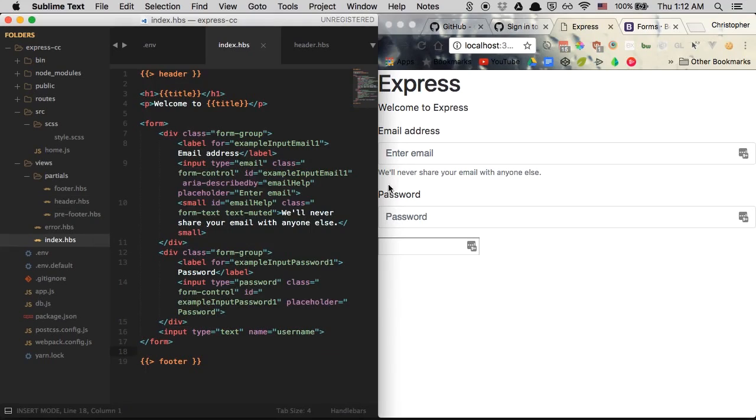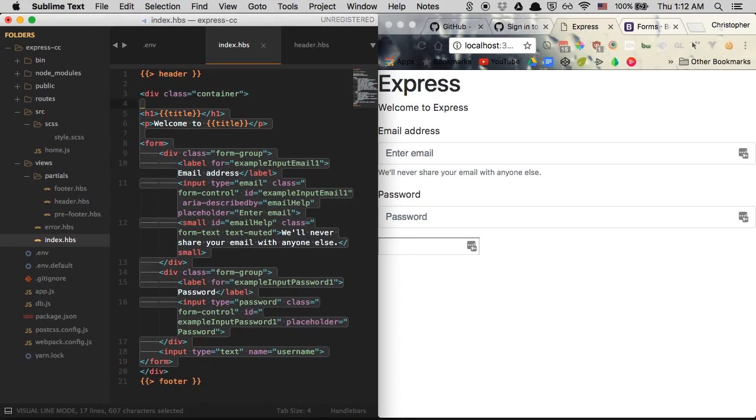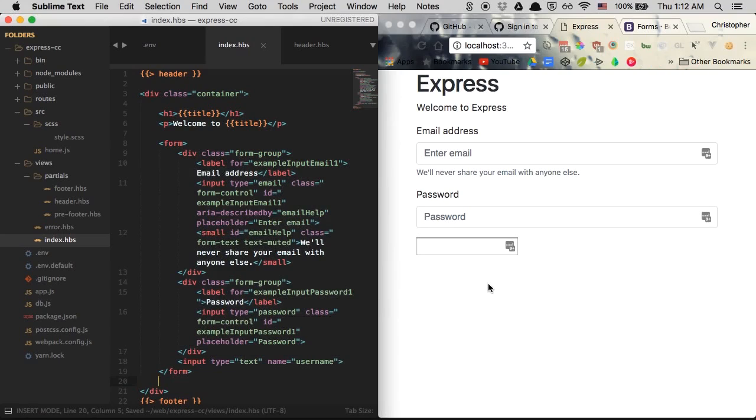You'll see here that the spacing between the left and right hand sides of our screen is kind of tight. So let's go ahead and add everything into a container, like so. And we'll indent our code really quickly. Browser sync will take effect, and now we have everything nicely centered inside of a container, so a lot better looking than it was before.